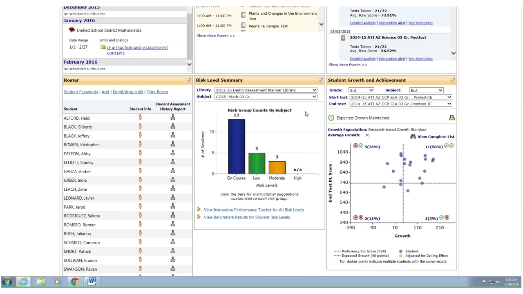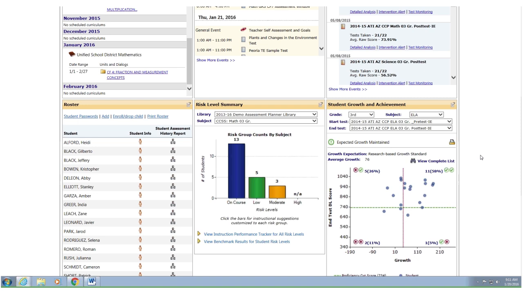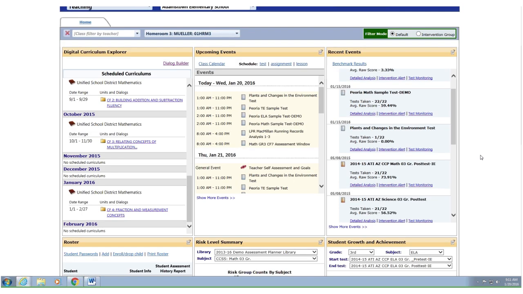We're not going to get into these widgets directly today. Our primary focus is on digital curriculum, but the point I want to make here is that right on the teacher's dashboard, the digital curriculum is now deployed so that there is a direct relationship between instruction, assessment, and the provision of learning opportunities for students.